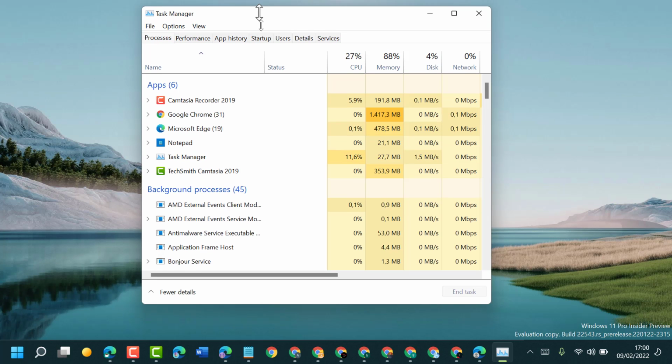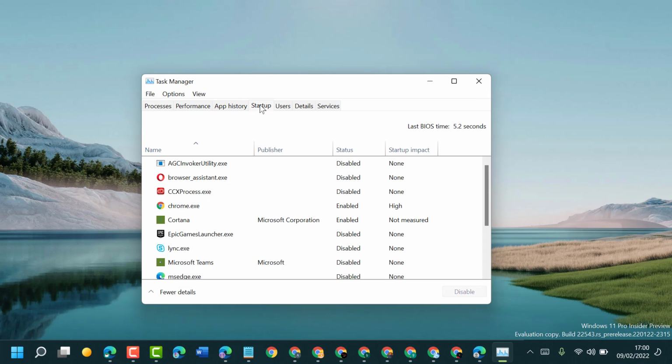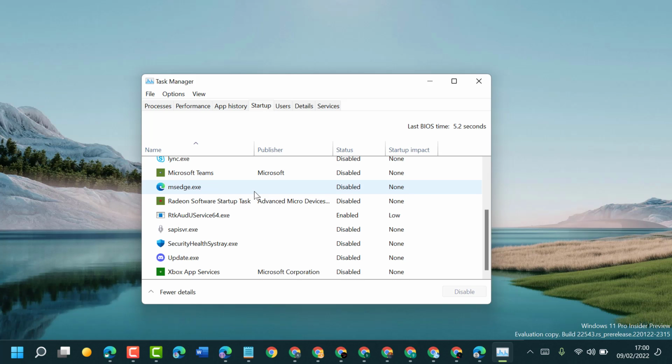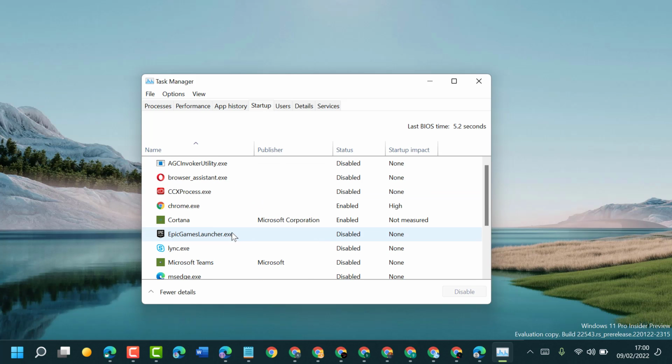Now here guys you have to click on Startup. So guys, here you will see a list of programs and applications. If you are not using particular applications, the best thing is to disable them. Like Cortana, I don't want to use this one, so disable it as a startup.